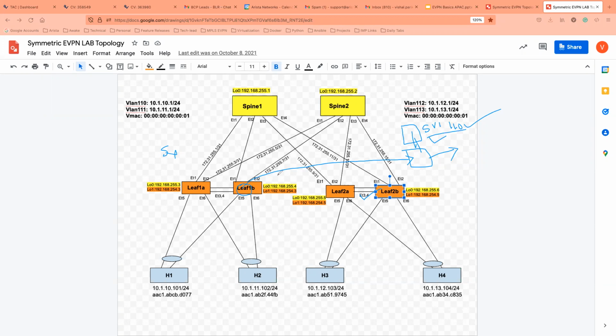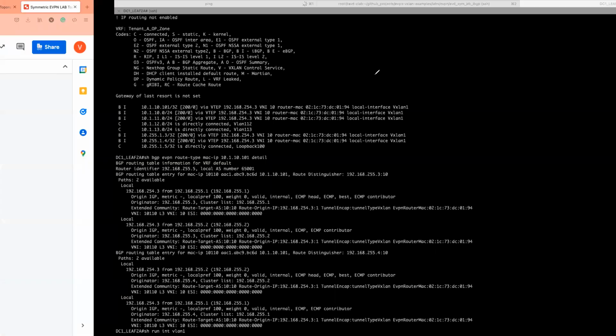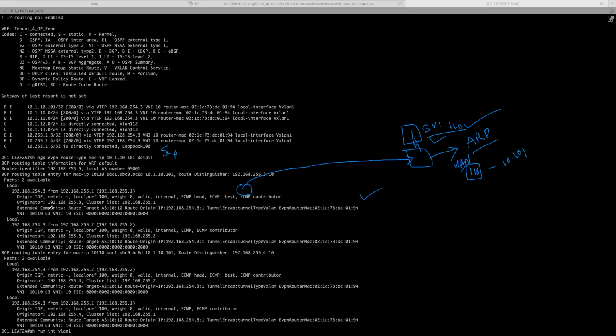With type 2 information, it will update the ARP and MAC table, right? And to update the ARP table, it has to know which VLAN this route update belongs to, right? So VLAN 110 and this IP address, 10.1.10.101. It has to know which VLAN this update belongs to, and that's why we are sending both VNIs.